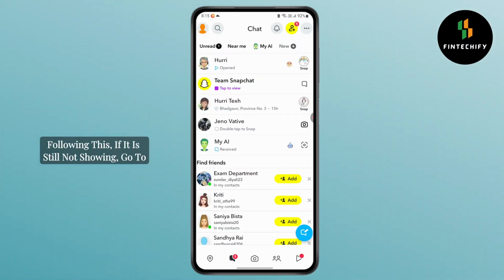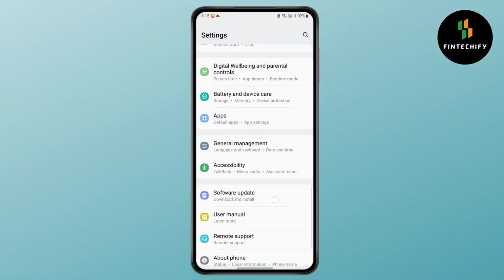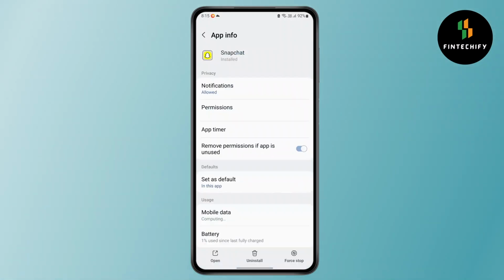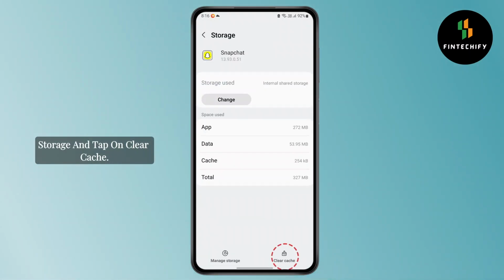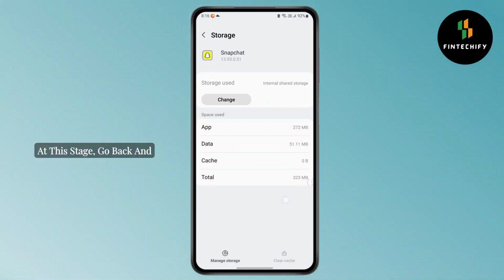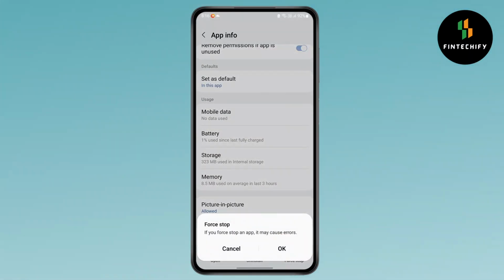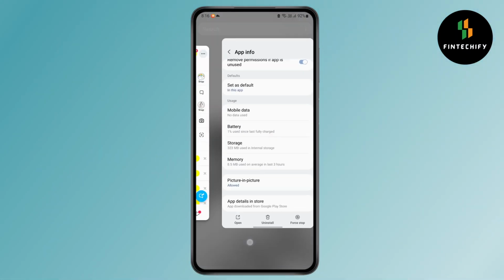Following this, if it is still not showing, go to your Android settings and tap on Apps. Search for Snapchat and tap on it to open the app info page. From there, tap on Storage and tap on Clear Cache. At this stage, go back and tap on Force Stop and confirm. Reopen Snapchat and check if the Save in Chat option has returned.